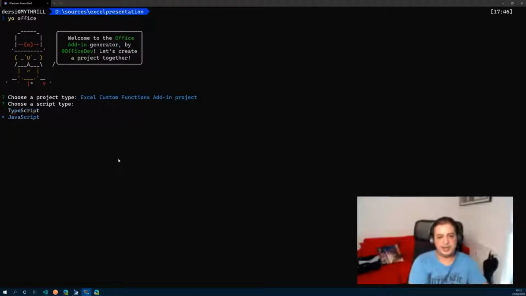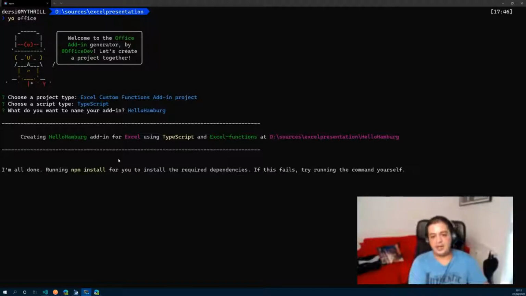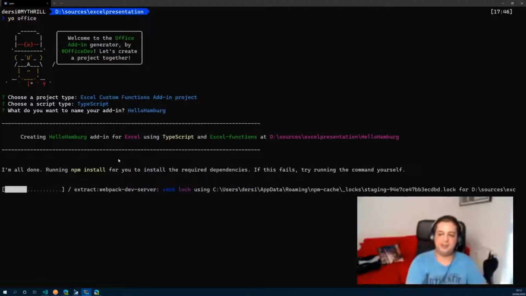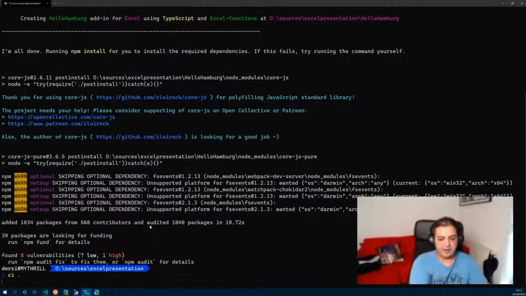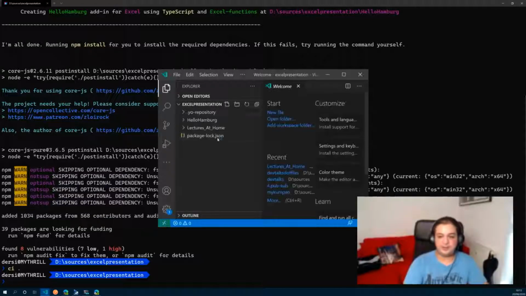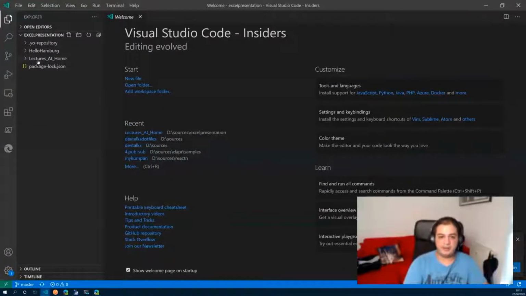So if you just choose it, it asks you if you want TypeScript or JavaScript. You go with TypeScript, give it a name, let's go with hello Hamburg. I go ahead, and what it does, it starts copying and installing the npm packages that are needed. And yeah, you heard right. It is using npm and webpack and everything you know from JavaScript to do the job. So once it is done, I will open it in VS Code so we can have a look.